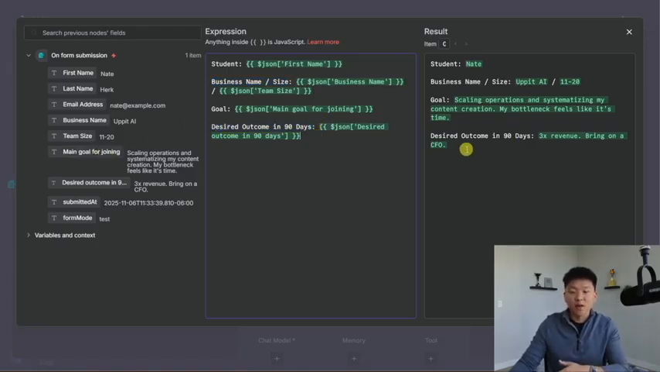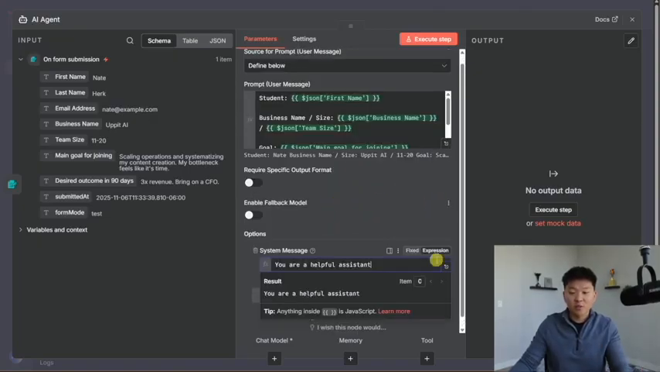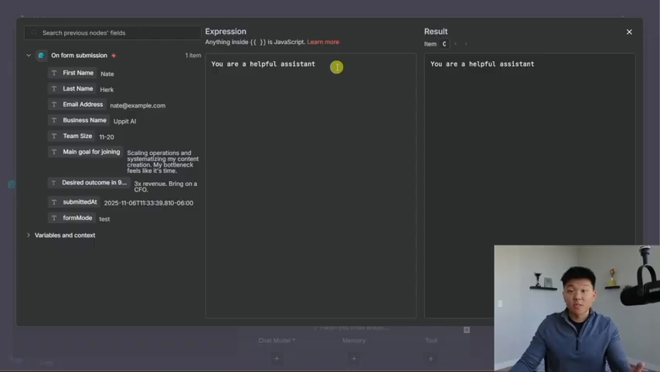And you can see on the right-hand side, all of those variables come through with whatever the person submitted when they submitted that form and created their account. And this is what the AI agent is going to be looking at to make that welcome email. And in order for it to know how to make that welcome email, we have to give it a system message. So I'm going to go down here, I'm going to turn this into an expression and open it up, and let me drop in a system message real quick.